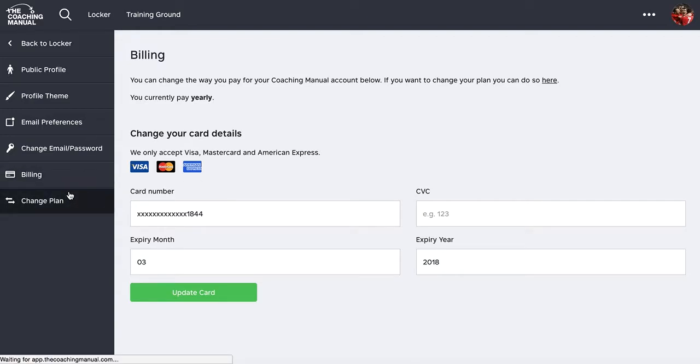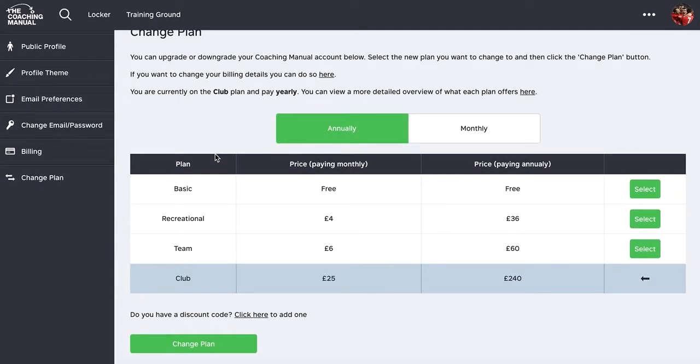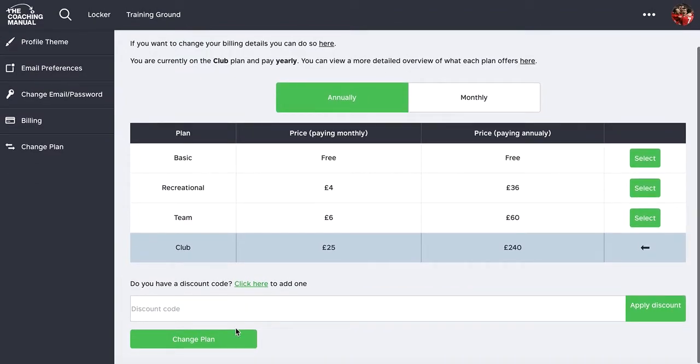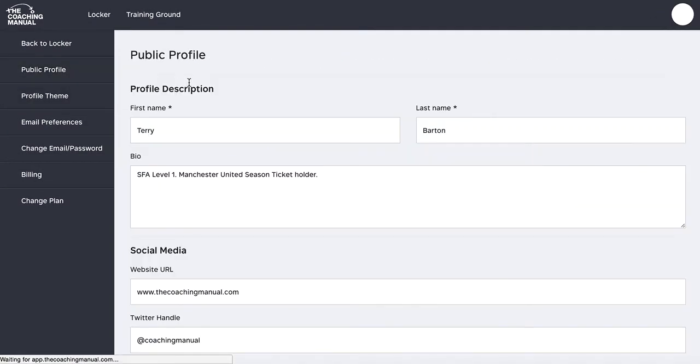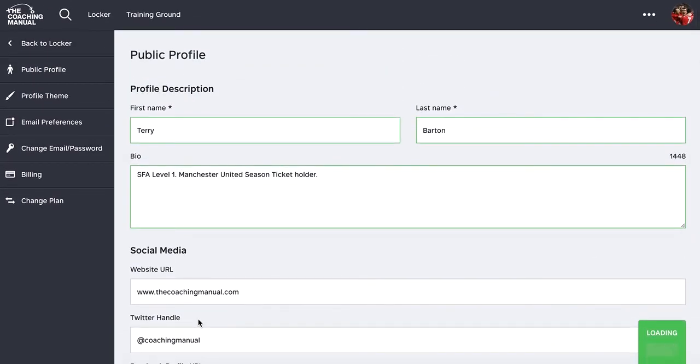And then the final bit, which is important for editing the profile, is to choose the plan. So if you're in a basic free plan, you can come in and add your card details, and you can add a new plan. So either monthly or annually, you can choose to pay. If you have a promo code, you can enter it here before you hit change plan. Hit apply discount before you hit change plan, and then it'll save it. So public profile, update all your information here, and make sure that your profile is specific to you.